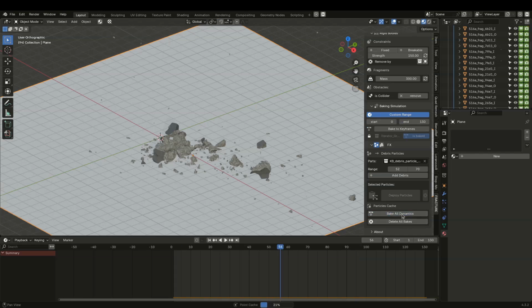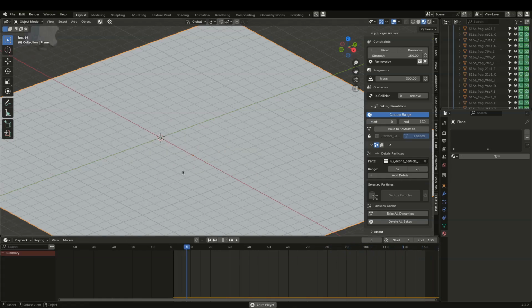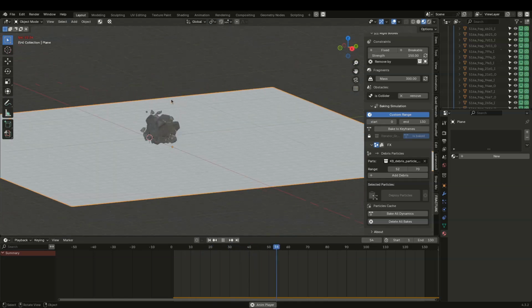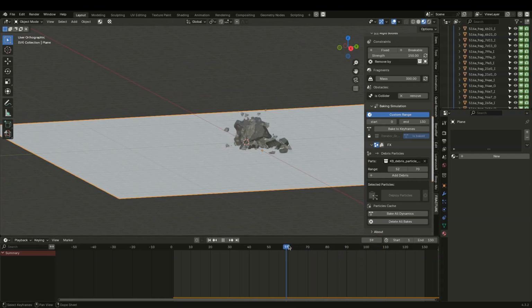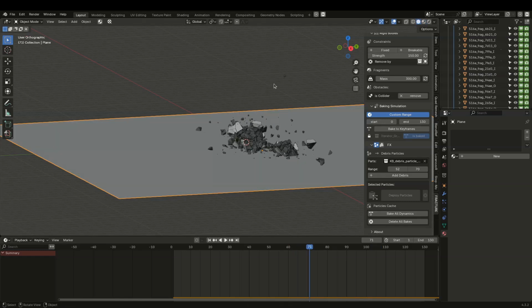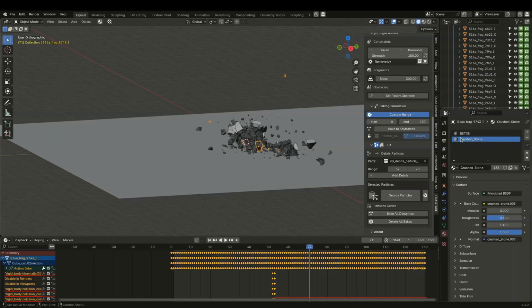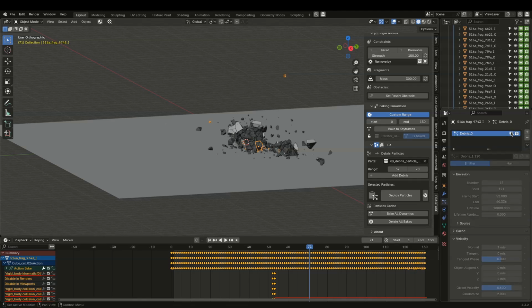Don't forget to bake the particle dynamics to avoid problems at render. If some particles have weird motion or weird behavior, you can simply delete them. For example, this one is flying away. You can try to adjust settings, but the easy way is to remove it.